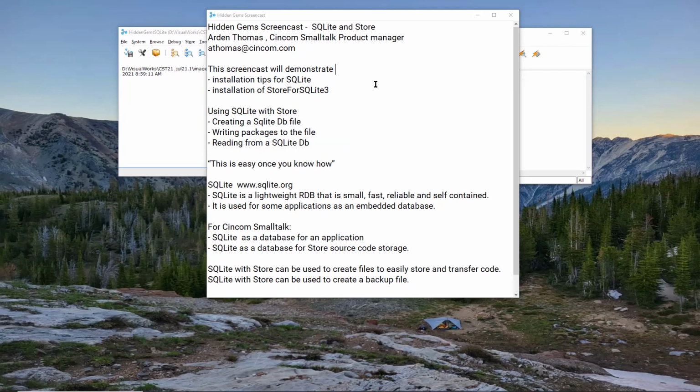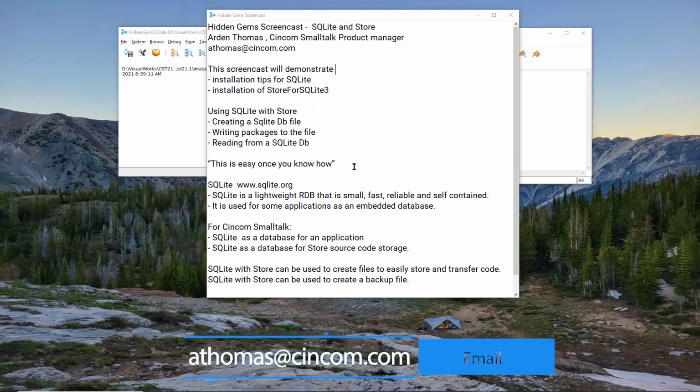So that's SQLite and Store. I hope you found the tips and the actual simplicity of doing this. And again, this is easy once you know how.